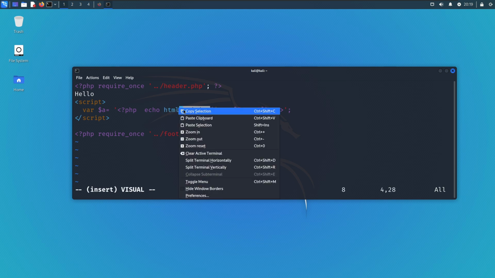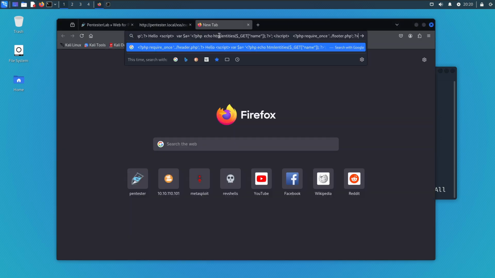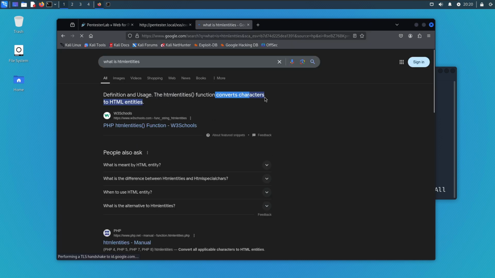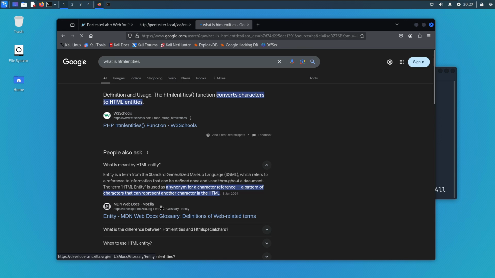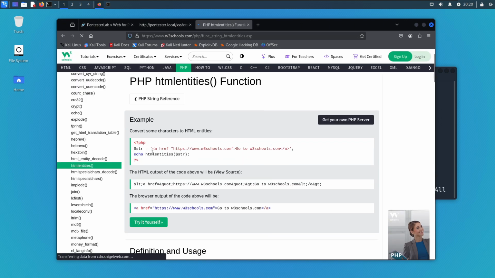So what is this? Let's search this up. What is htmlentities? It's a function which converts characters to HTML entities. So this is the PHP documentation, and you can see here that is kind of what the code is doing, but in order to echo that out, it doesn't really work.